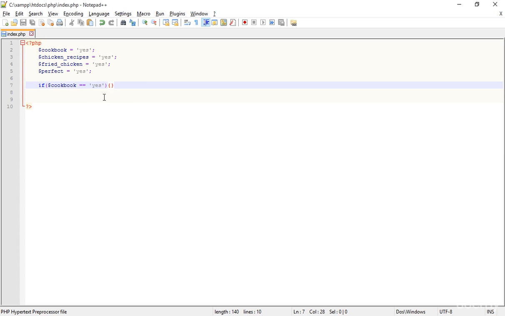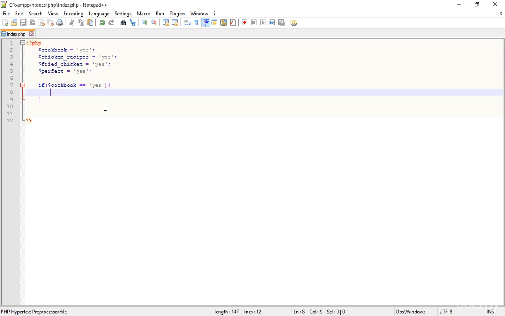But right now, what should be inside this block, this curly brace? Here, what is my concept? If the cookbook is yes, then check the chicken recipe. If the chicken recipe is yes, then check the fried chicken. If the fried chicken is yes as well, then everything is perfect. So if the cookbook is yes, inside the curly braces of this if, I'm putting another thing.